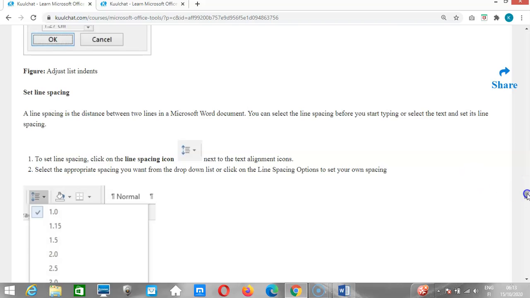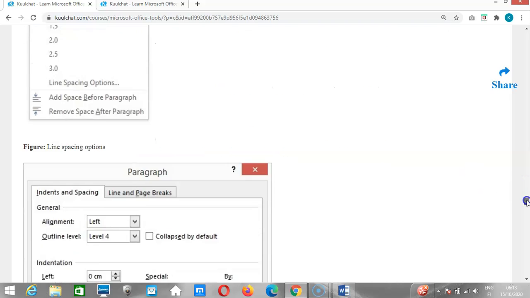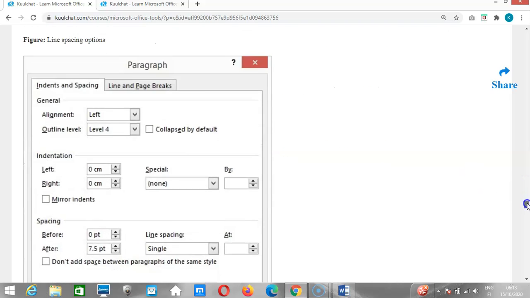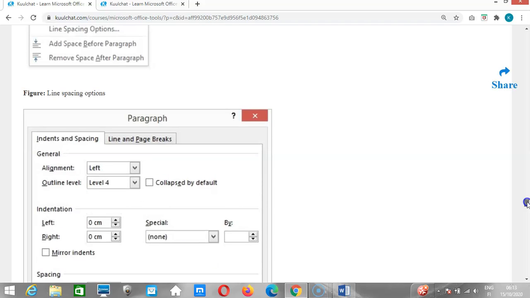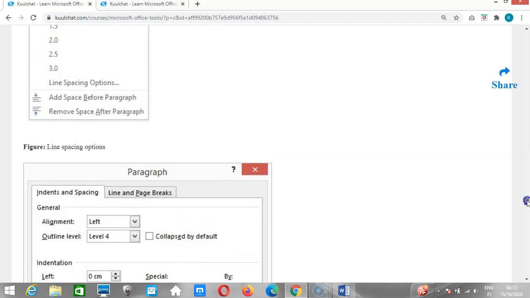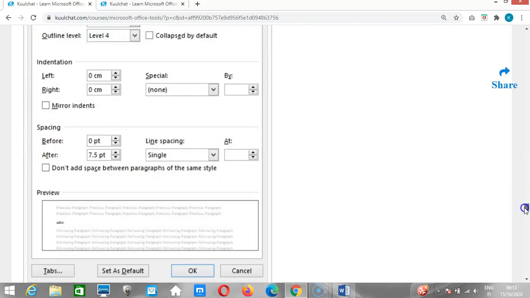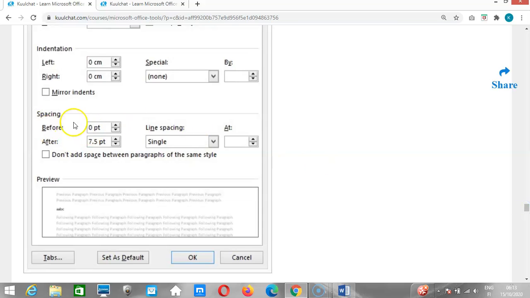So we move on. Line spacing options. If you want to enter your own line spacing, then you can click on the line spacing option. It will show the paragraph dialog that we saw. That is the place where you can make some changes to the line spacing that you have.